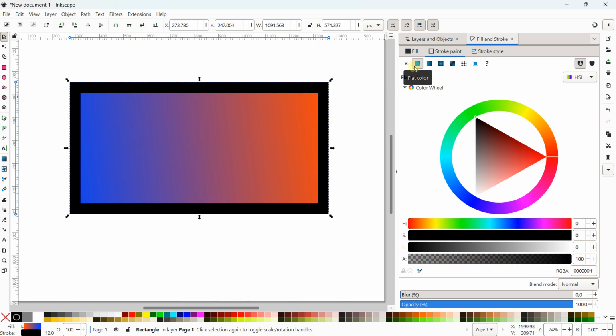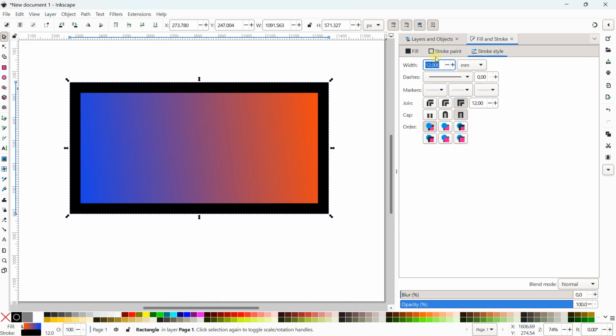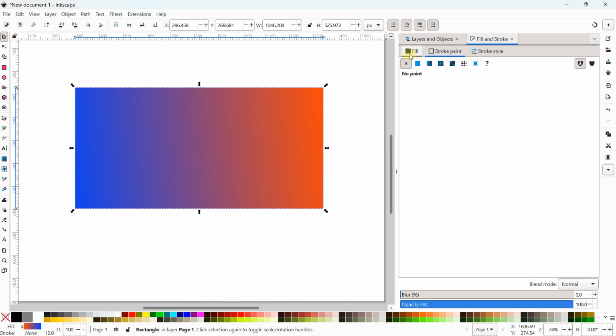At any moment, you can come back to just a basic color for the stroke paint, and for the fill option, you can also activate some basic thing. If I come back to the stroke style, here to stroke pane, I will deactivate here.